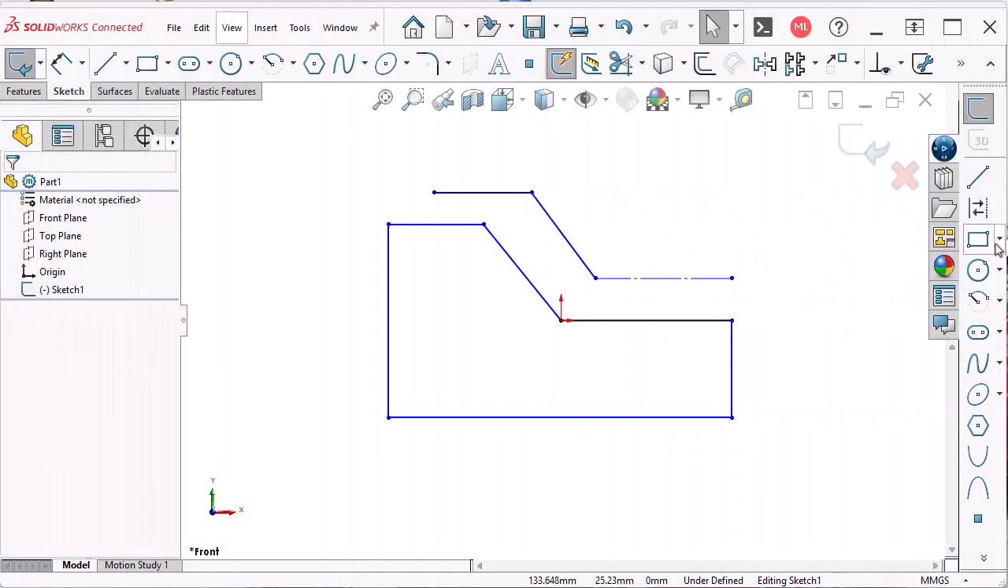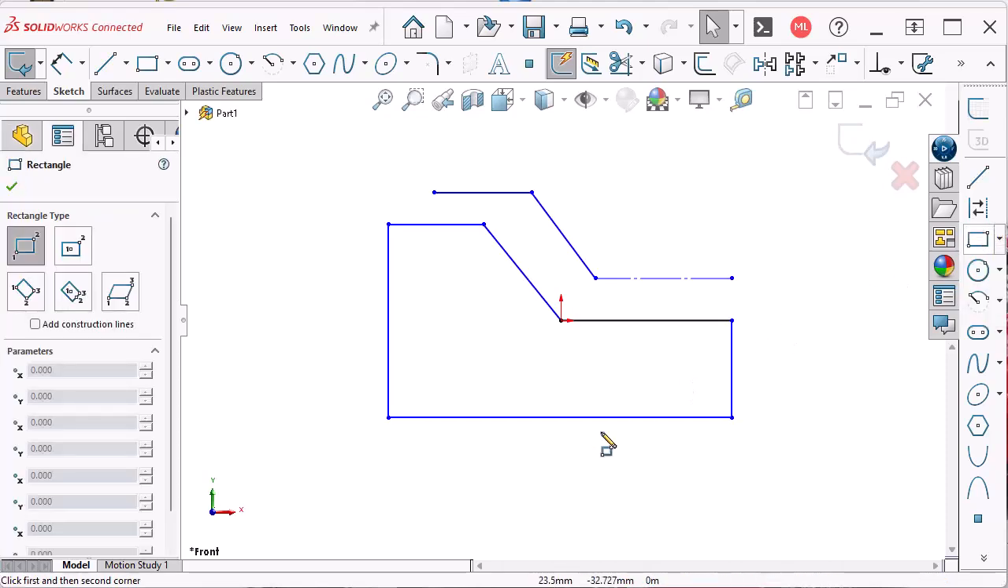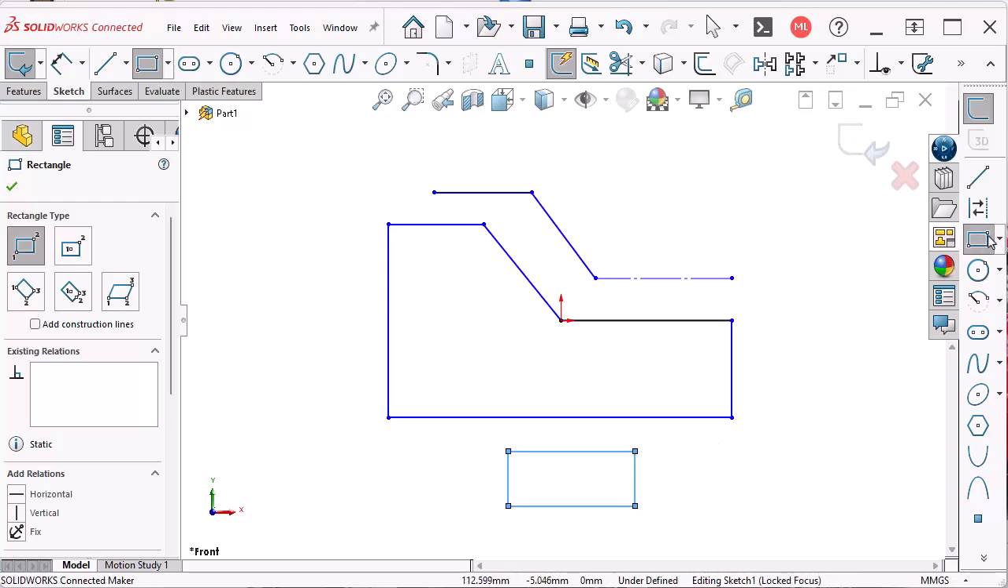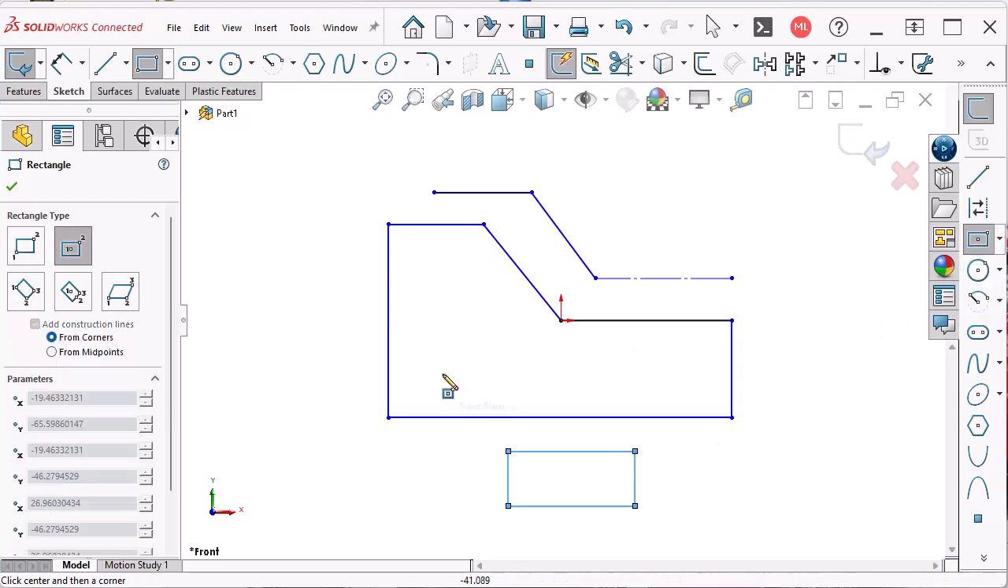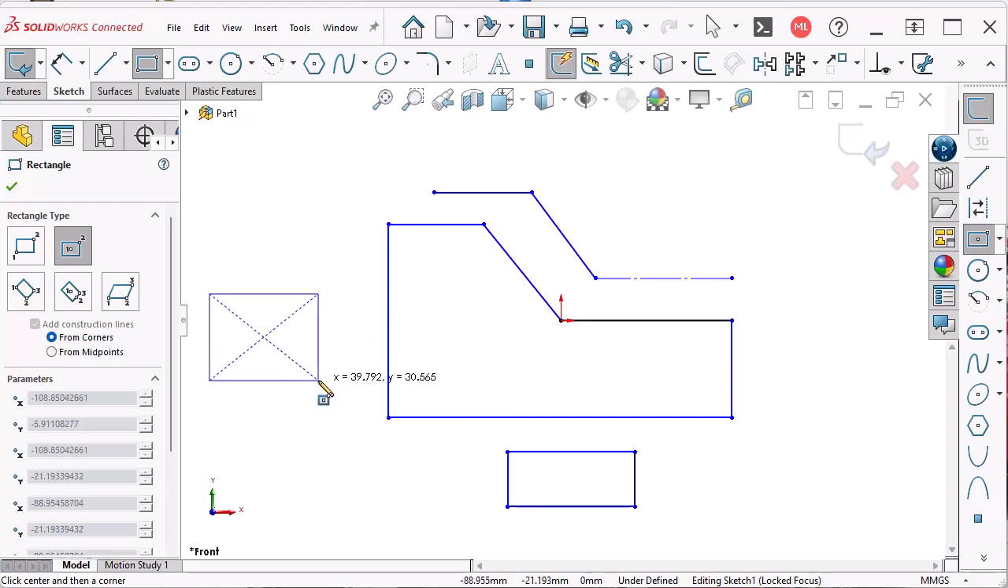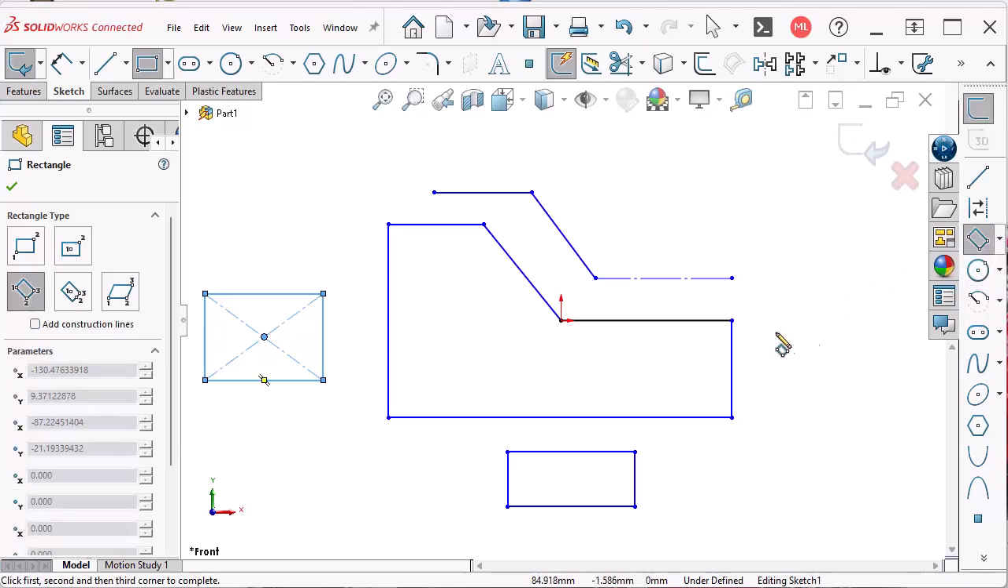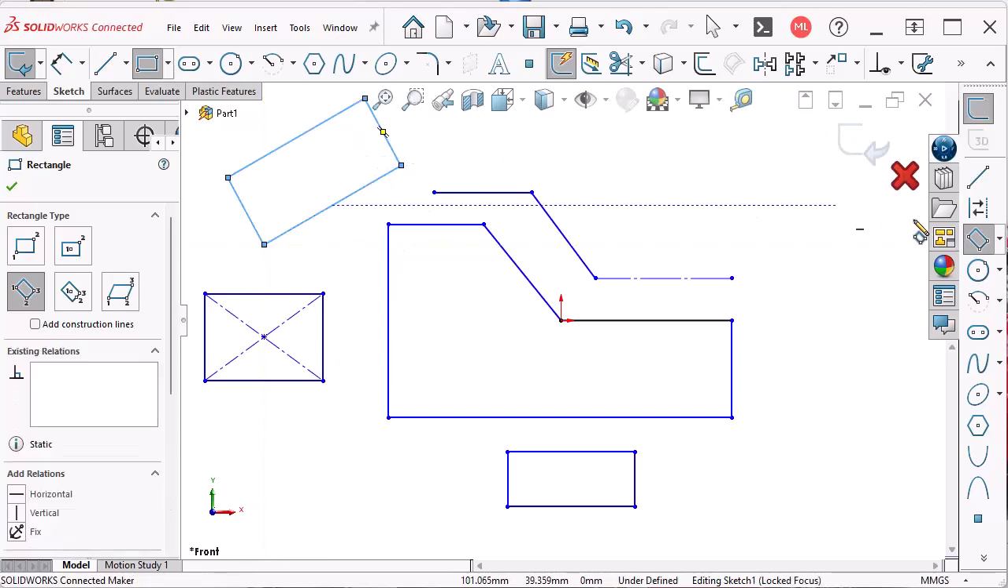If you want to draw rectangles, we have several ways of drawing rectangles. One is the corner rectangle, where you click one corner, click the opposite corner. Second method is the center rectangle, where you place a center point and drag half a diagonal. There's the three-point corner rectangle, so that you can get a rectangle at an angle. So I'll click one corner, click another corner, and then drag the perpendicular.